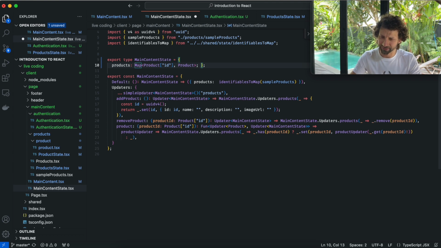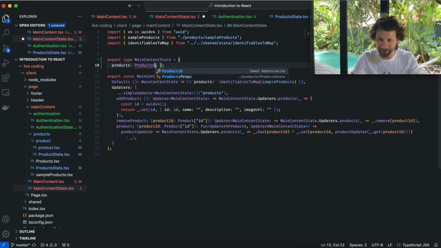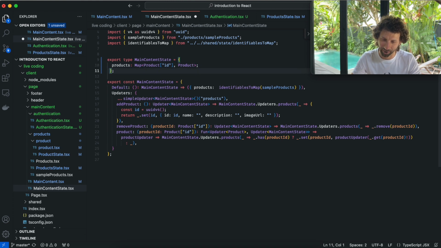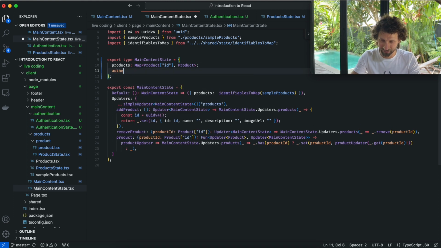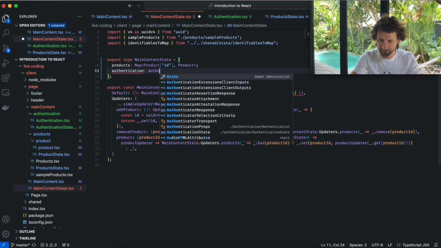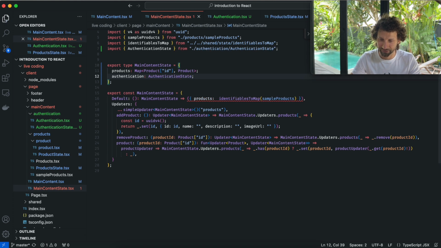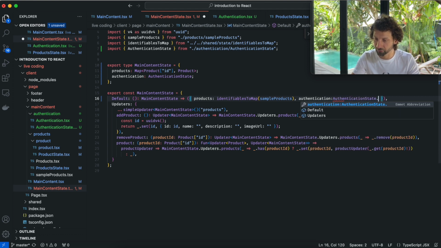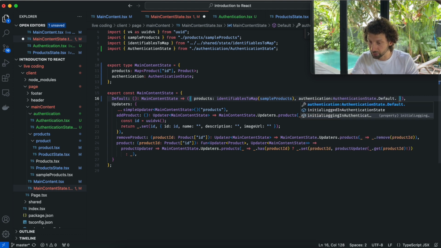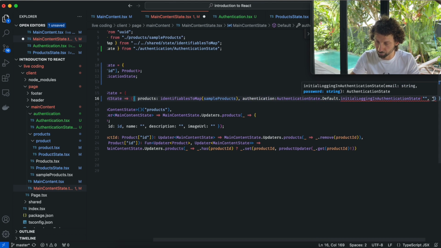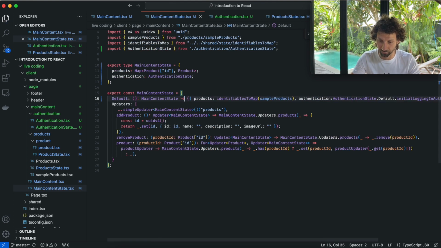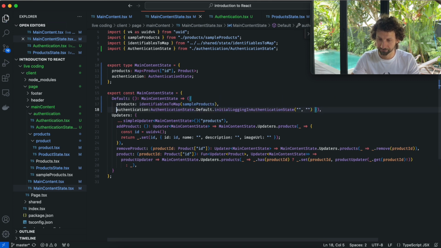And this is kind of killing me. This really should be products state, but yeah, okay. There's homework. And here the authentication will be the authentication state. Yes, very good. Of course, in the default value, in the default constructor, if you will, of the main content state, the authentication will be authentication state dot default dot initial logging in with 2 empty strings. There we go. And we're not breaking pattern.